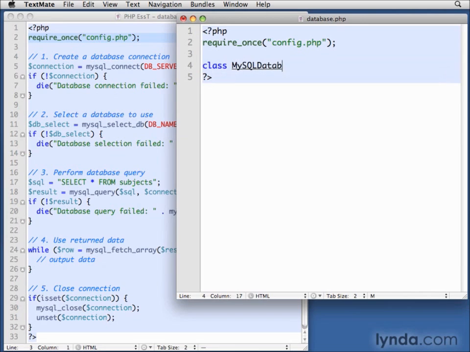MySQL database. Now, you might be wondering why I went ahead and called it MySQL database and not just simply database. Well, we could. But my thinking here is that if we had a different class for every database, then it would be really easy for us to swap out databases. So when we're done, we're going to instantiate $database equals new MySQL database. That's the idea. That's what we're going for here. And that way, $database is ready to go, ready for me to use.